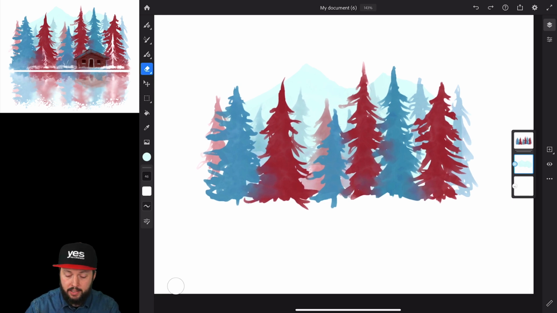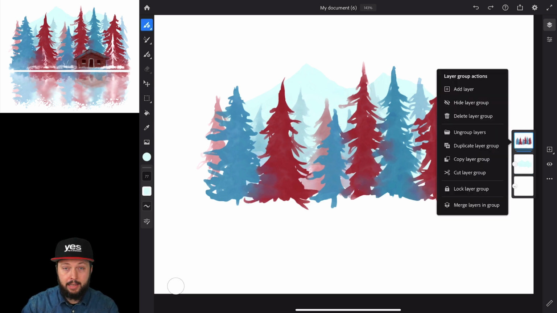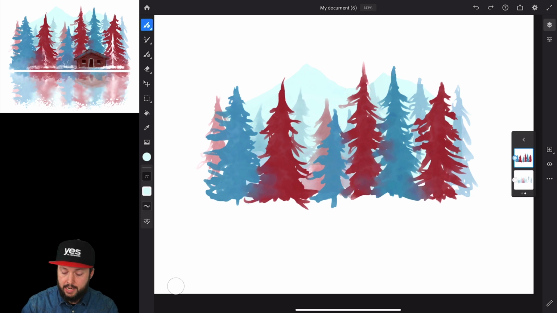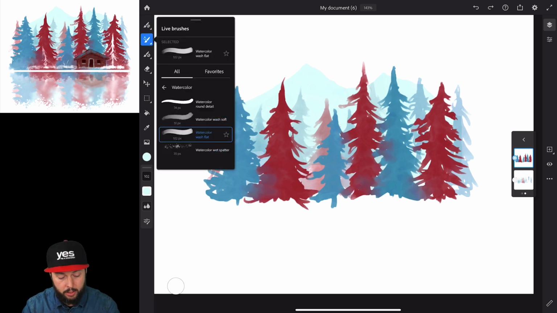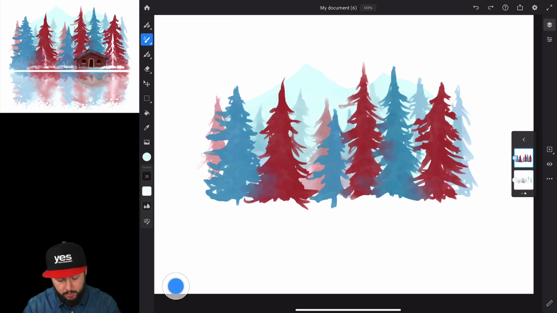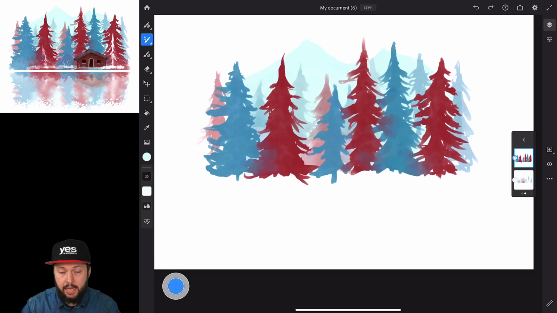You can also check without the mountains. This is how it would look like. And with the mountains, I think it adds a nice depth again to the composition. But now it's time to add a little bit more wash on the bottom, on the trees. So for this, I'm going to select again the group, double tap on it to go inside, and then select that layer which is closer to us. And on that one, I will use the watercolor brush called Watercolor Wet Spatter. And I will double tap on the touch shortcut, so it's only adding water.